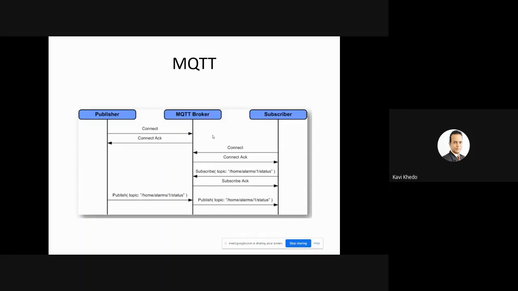Note what happened. First, the publisher connects to the broker, and the broker sends an acknowledgement: yes, it has been connected. Next, the subscriber connects to the broker. You see this is not happening at the same time. There is a timeline, and they can happen independently. Next, we continue with the connect acknowledgement, and the subscriber sends a subscribe control packet. Subscribe to what topic? To a particular topic, and you need to specify which topic you're subscribing to.